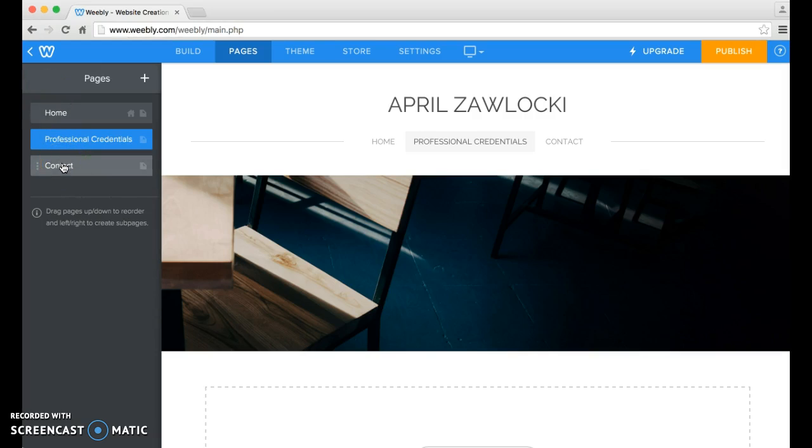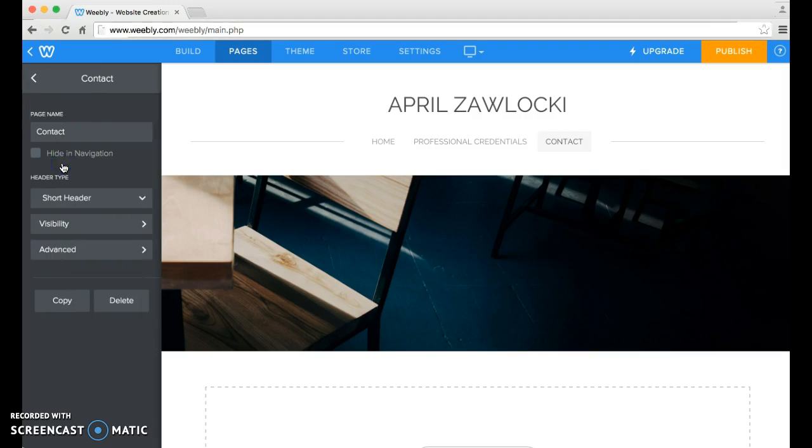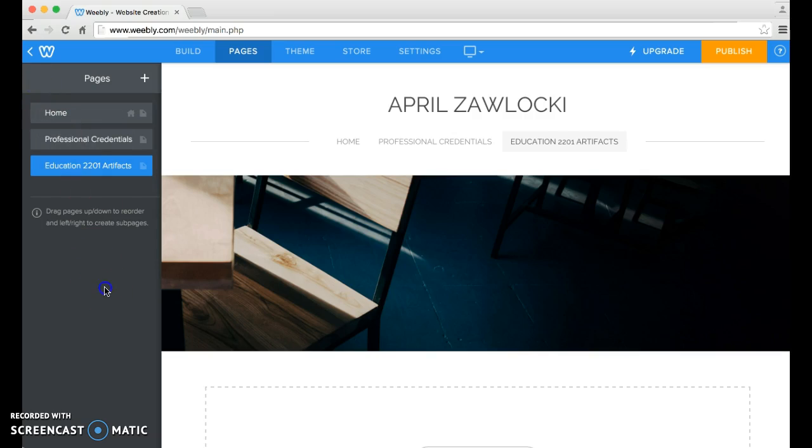And then we're going to change this contact to education 2201 artifacts. Okay. Again, click off the screen. You'll see that it pops up here. And then you click the little arrow to go back. So now you have 3 pages essentially here.